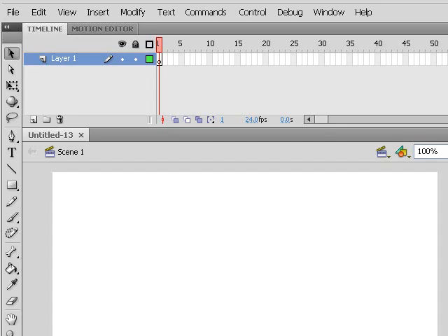In this tutorial, what we're going to get into is we're going to carry on with inserting keyframes, frames, deleting them, learning the shortcut keys to how to use them.